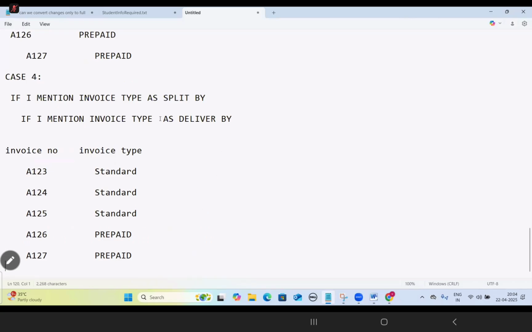Delivered by. I think we have discussed this now. Not discussed, right? Okay, so tell me guys, case 4. So this is the data. Invoice type as split by, invoice type as delivered by.